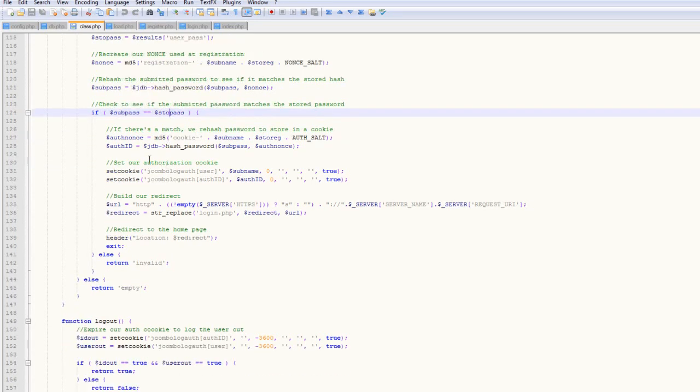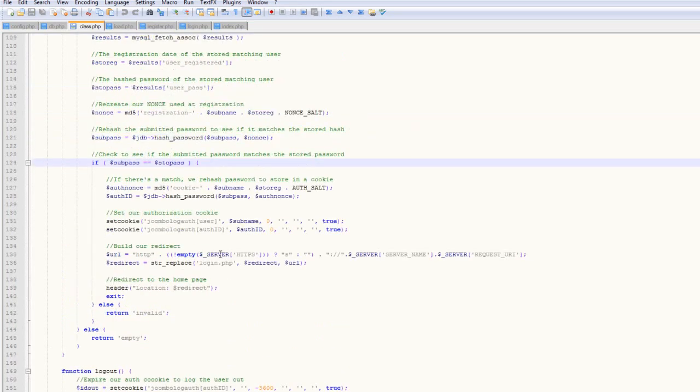Now, if this matches, then what we're going to do is set a cookie, right? And that's an authorization cookie. And that cookie is going to have information that we can check using our check login function. We can check that information to see if it's correct, and if it is, allow that user to continue to stay logged in.